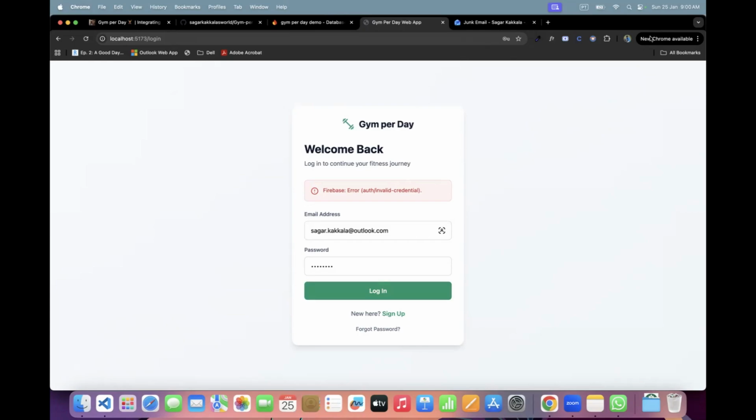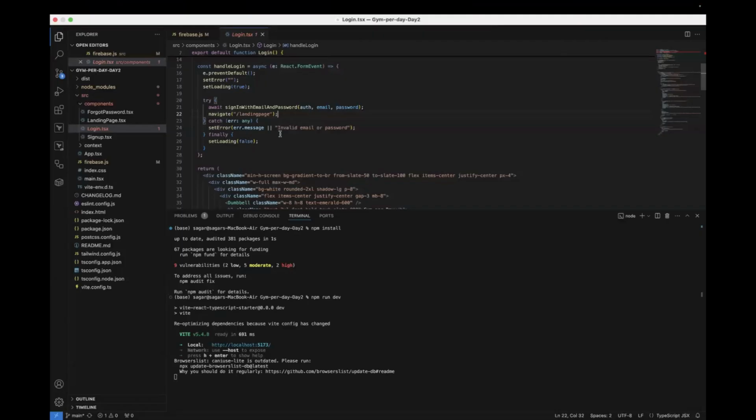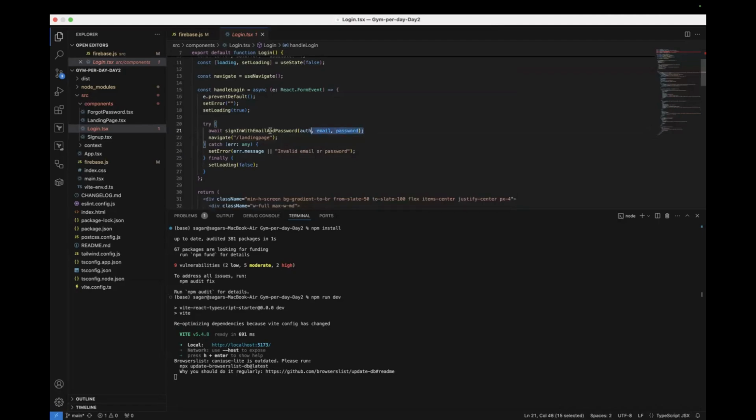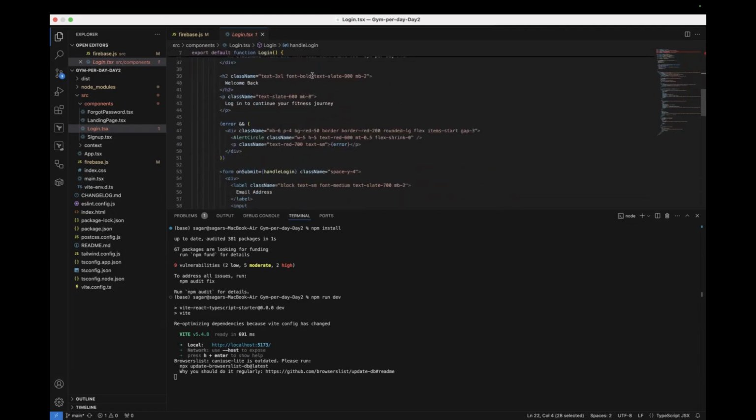Invalid credentials. And one more thing we found out: I had designed only the login, sign up and forget password pages. If I actually try to log in, it takes me back to the landing page itself. It's because once I was successful, here I said if the authentication is successful, take me to the landing page. So that's how it's designed.